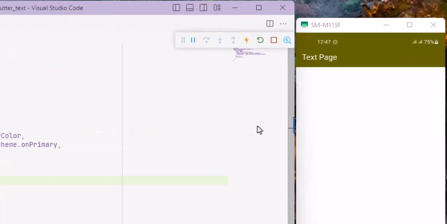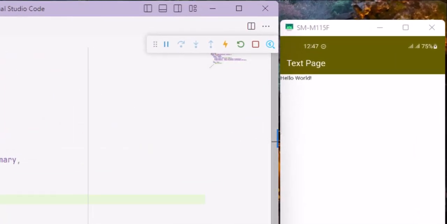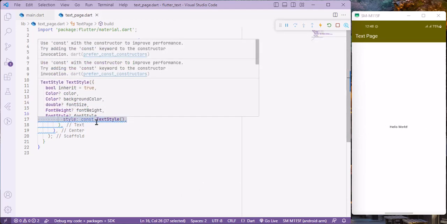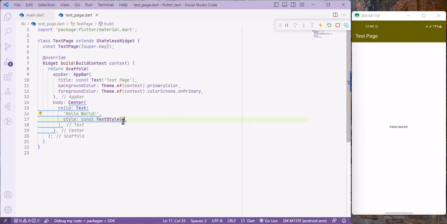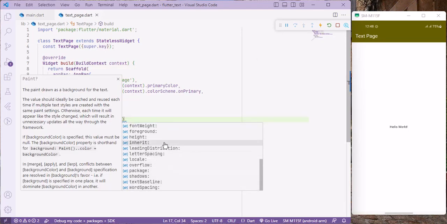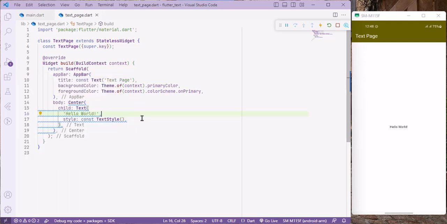As you can see, the string is shown in the top left corner of the screen. Let's bring it to the center by wrapping the text widget with the center widget, so you can see it more easily. Okay, now let's see other properties. The style property takes the textStyle class and is used to decorate the text. Textstyle has a bunch of properties, which will be explained in its separate video, so keep an eye on the channel for that. For now, let's see a few of them.